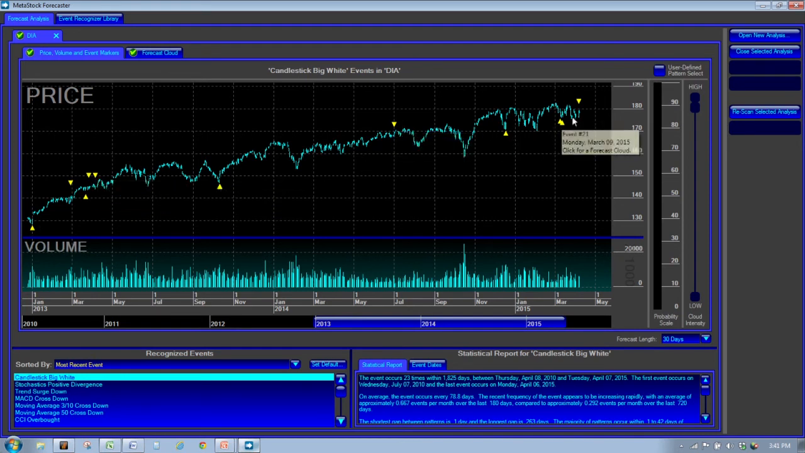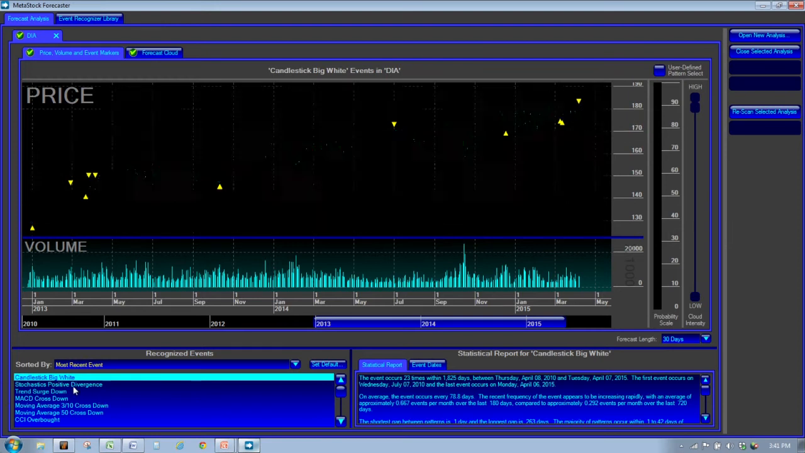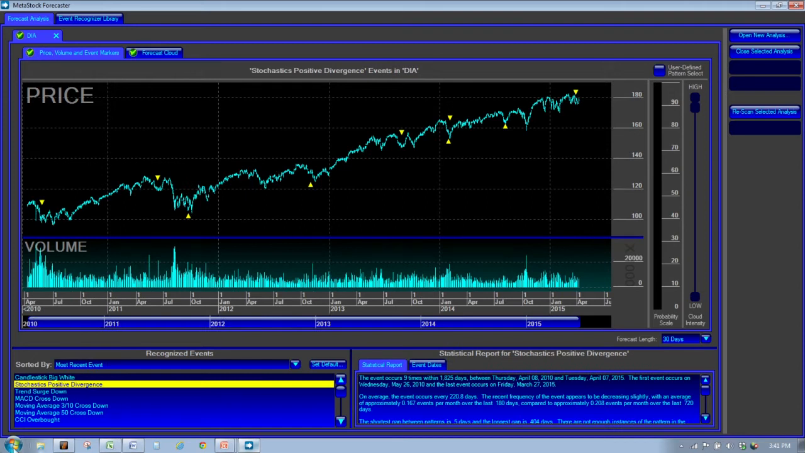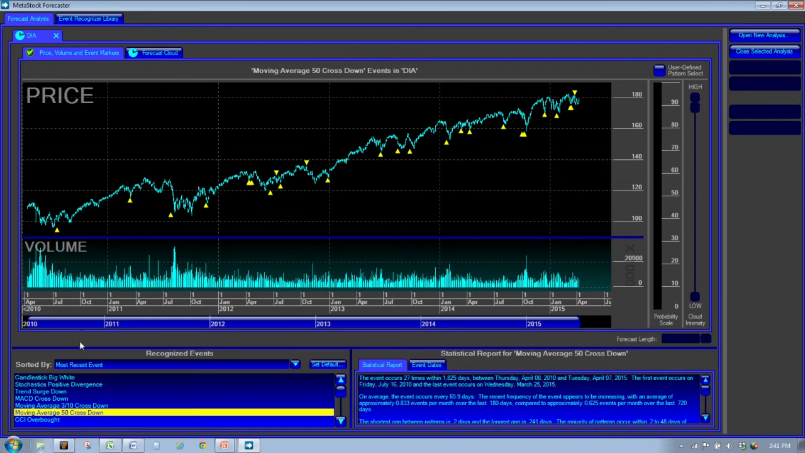So every time this happens, what the program does is it starts its statistical analysis, which we'll get into in a minute. Right here, we've got the stochastic's positive divergence, and then these are different events that have happened in order of recency. So we just had a 3-10 cross down. The price just crossed down below its 50-day moving average. Every time I click on one of these patterns, you'll notice the event markers are going to change. We're statistically analyzing the event. Okay? Hopefully that makes sense.